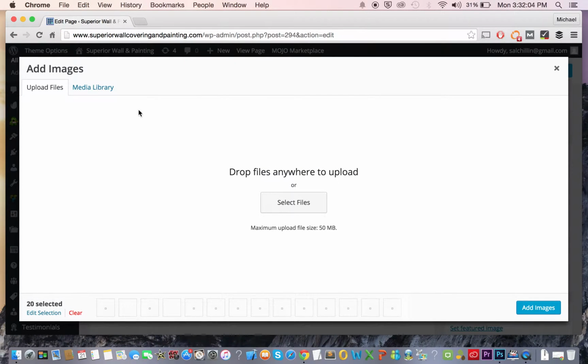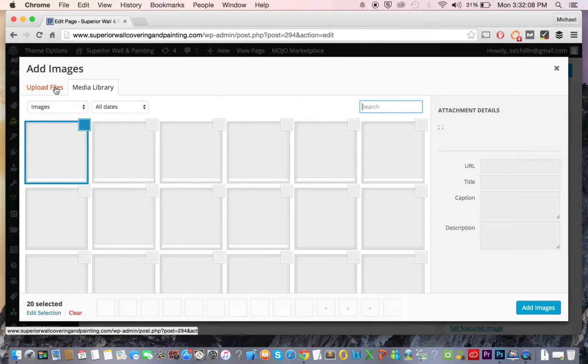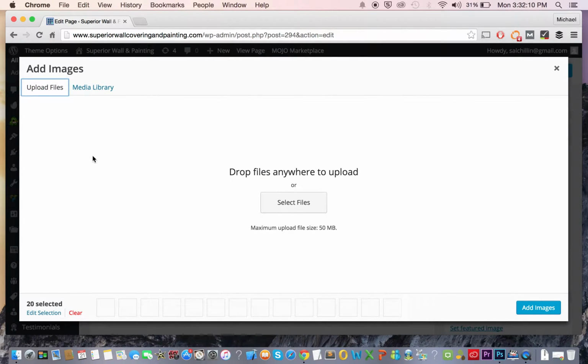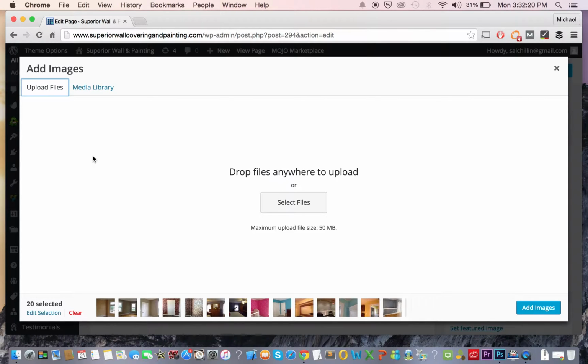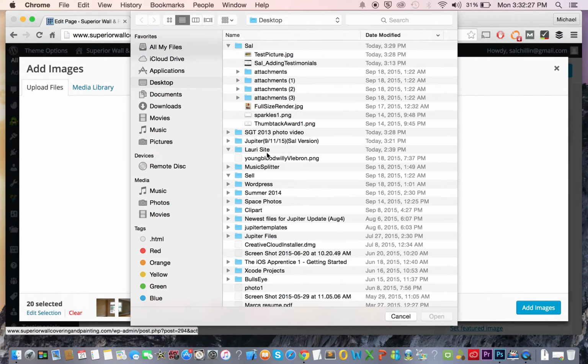So click that, and now we have 2 options up here. You have your media library, and we have upload files. What you're going to be doing is adding new pictures. So you might take a picture at work, then you're going to have to put the picture on your computer, save it as a file name that you will recognize, and you'll go to upload files, and then we'll click select files, and it's going to open your Finder.